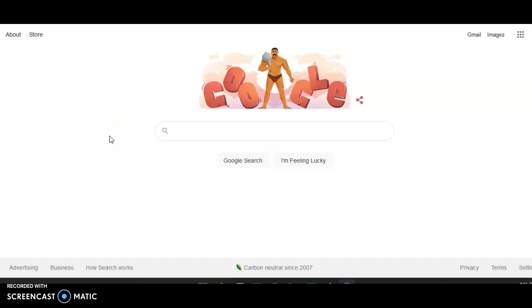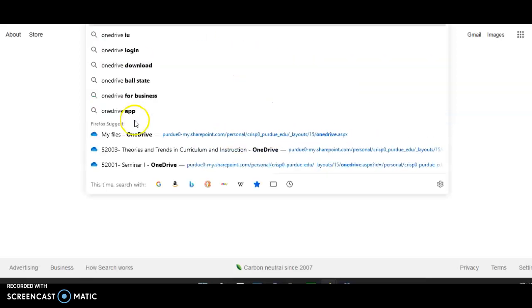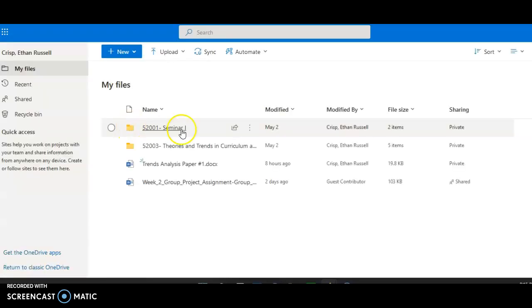Okay, so for my screencast here, I'm going to show you how to use Microsoft OneDrive. And so I'm going to type it here into the bar, and I'm going to just go to Microsoft OneDrive. So you're going to see I have some folders already set up.